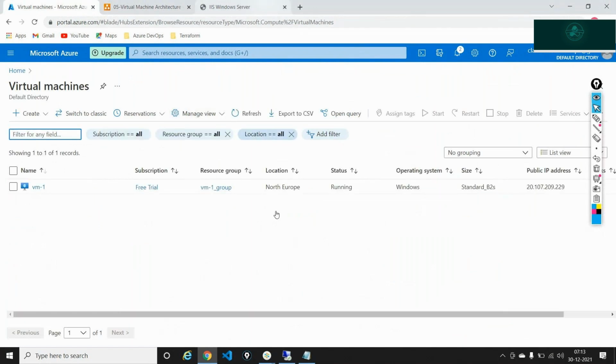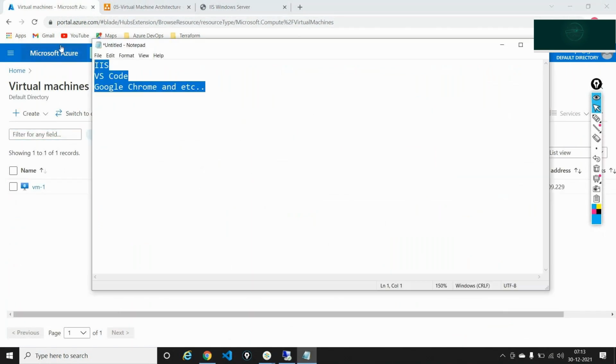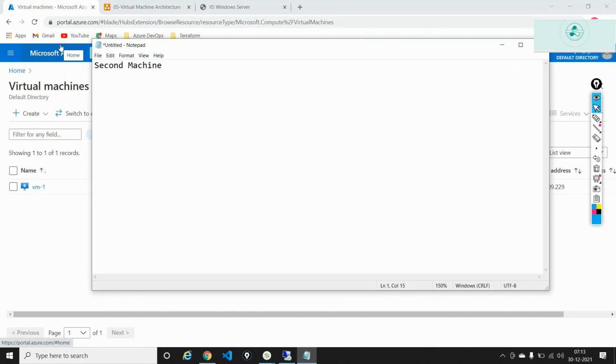So now I have to do another thing. The development team is coming and asking me for a second machine with the same configuration, the same software, the same IIS, everything the same. So I'll have to again start creating a virtual machine, which will take somewhere around 3 to 5 minutes. After creating the virtual machine, I'll have to log into it, so I'll have to do an RDP, which will take another 1 minute.